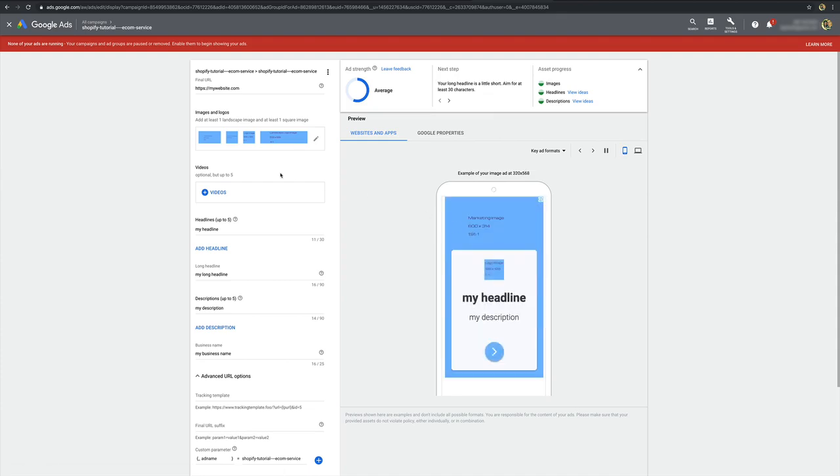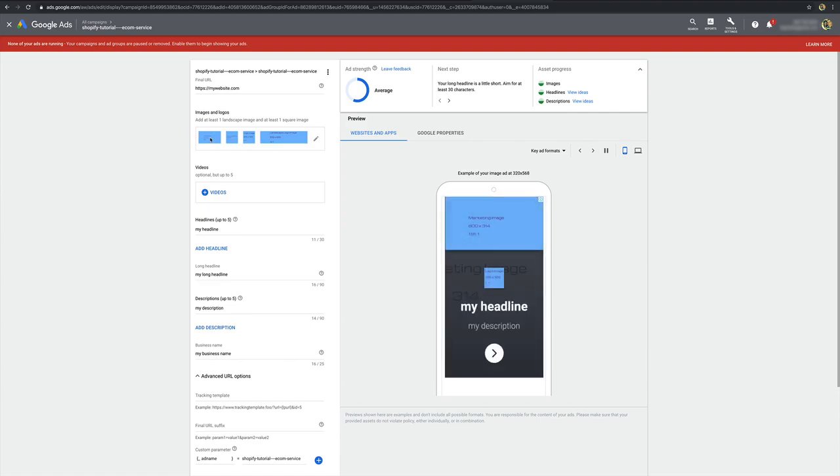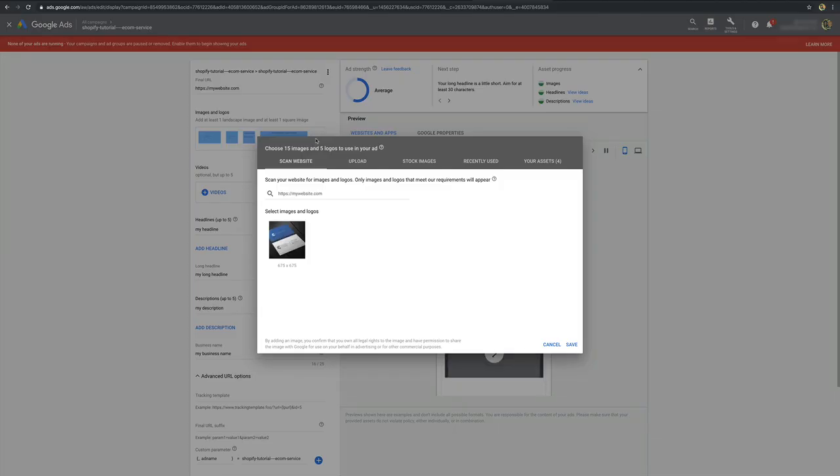So getting started with the images and logos, we have these default placeholders here. And these are the ones that we need to replace, okay? So we're going to click on this little pencil here again. And this will allow you to go ahead and upload the logos from your computer, search some stock images and so forth to replace the images that we already have here for you.